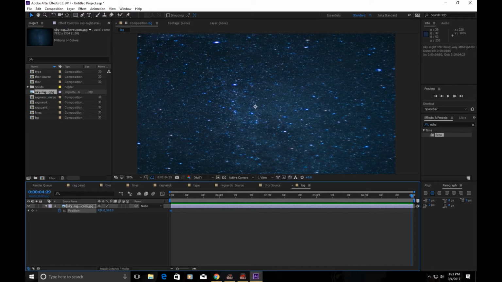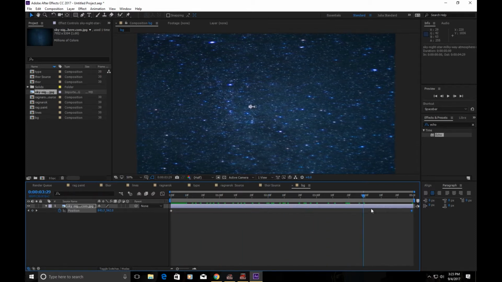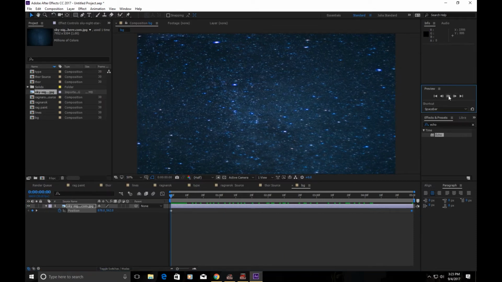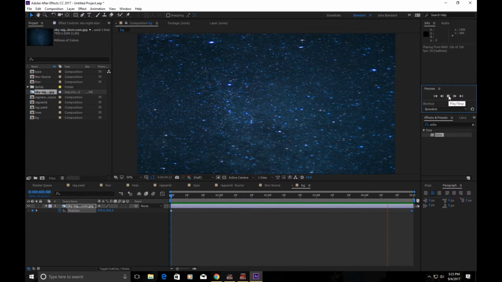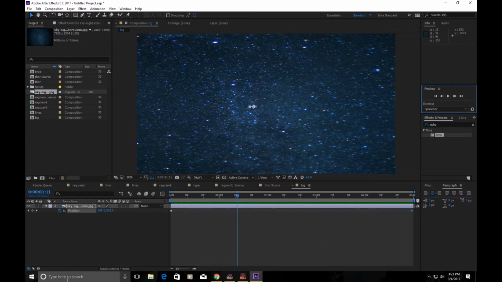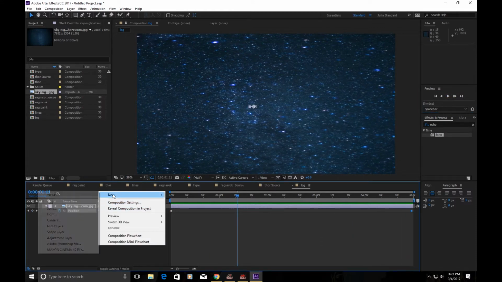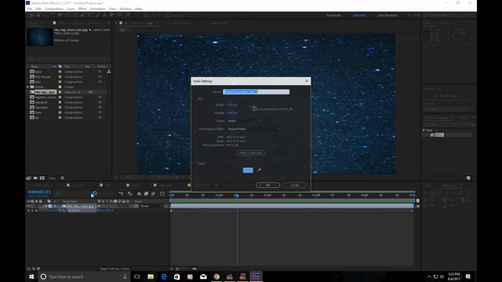Hit keyframe to keyframe the position. Drag the time indicator all the way to the end and move it, I don't know, maybe 30 or 40 pixels, not even 100 pixels, because we want it to be a nice slow glide that is almost no motion at all. Just like this. Very subtle.